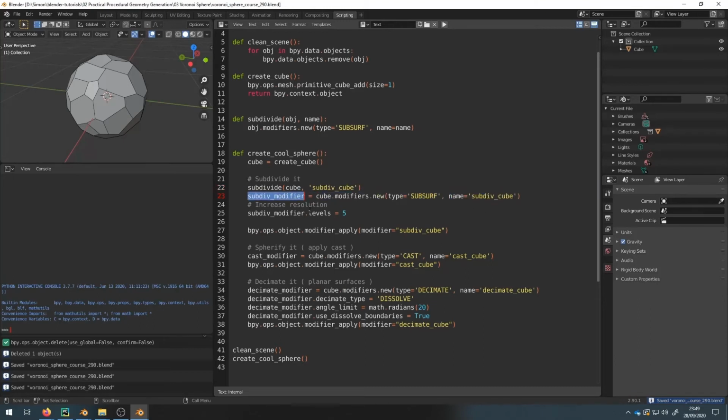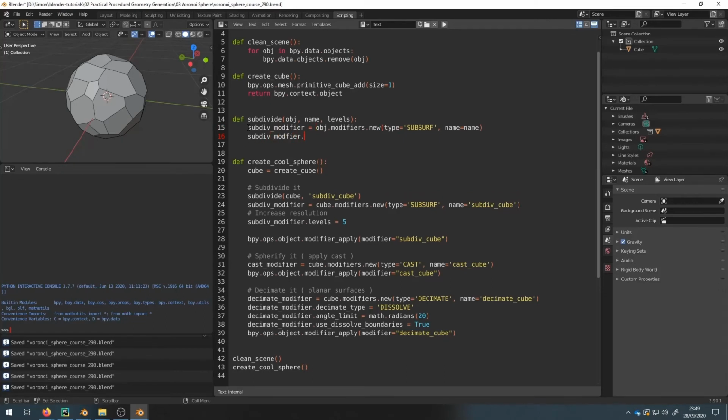Well, we still want to have access to it. Actually, what we could do is just put the levels in here as well. And then we could say my subdiv modifier equals this, and then subdiv modifier.levels equals levels. So this is already in here, and now my levels is in here as well. So I can just add 5 here, and that would work.